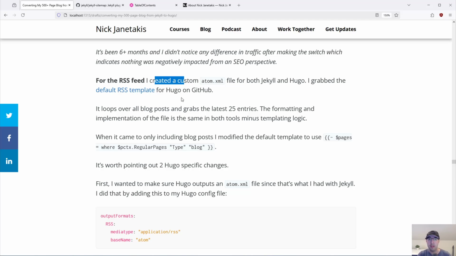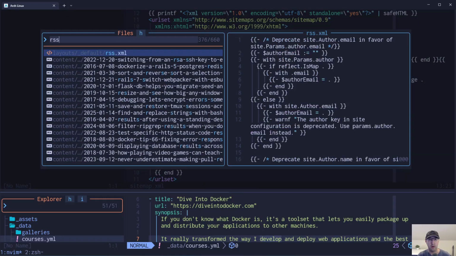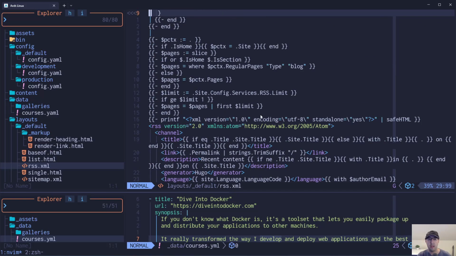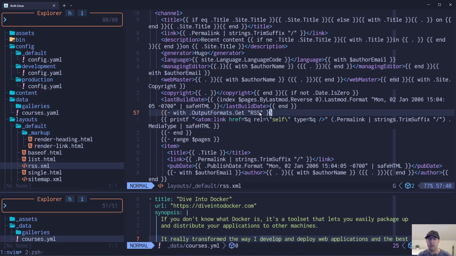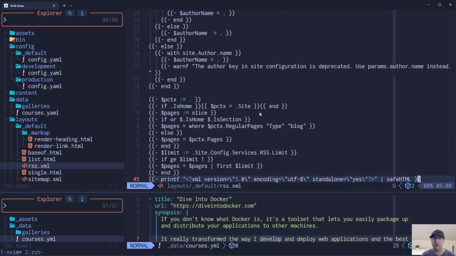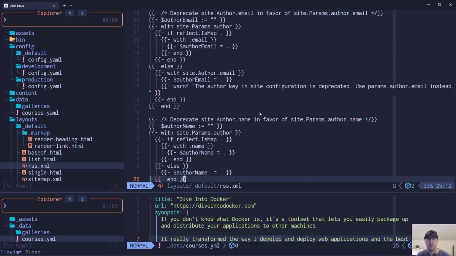So I grabbed the default template from Hugo and made a couple little modifications, but basically it loops over all the blog posts, grabs the latest 25 entries, and the formatting and implementation of both of them, Jekyll and Hugo, are the same. Of course, the template logic is going to be different. If we do a search for RSS, this is it here. Yeah, the template highlighting is not very good with NeoVim because I didn't set it up correctly, since I don't modify this file a lot. I'll work on that one.